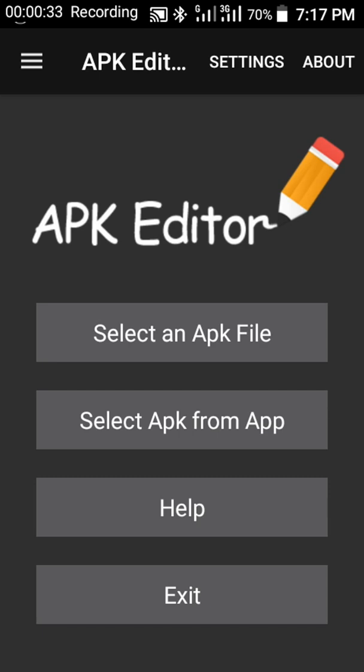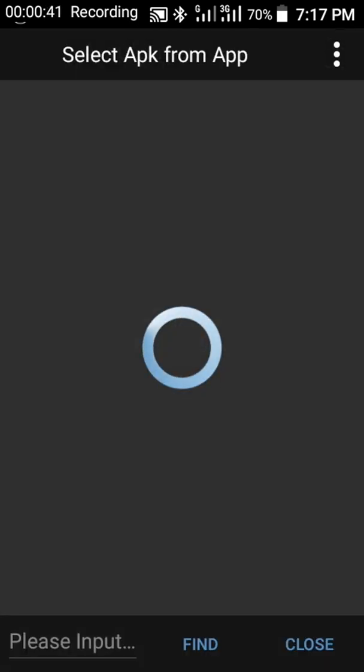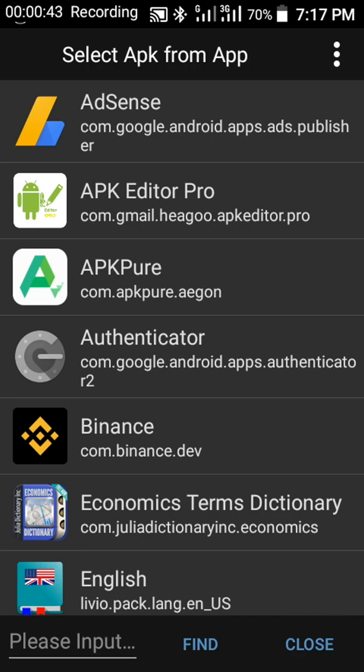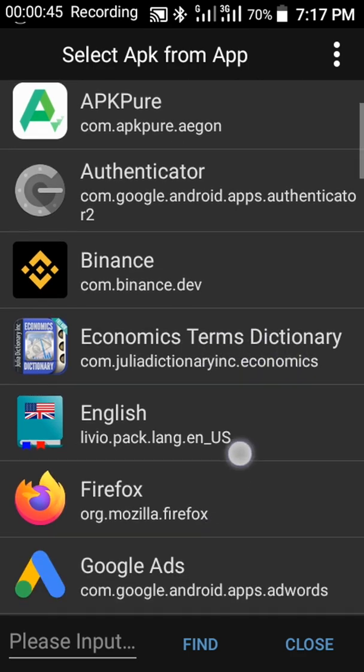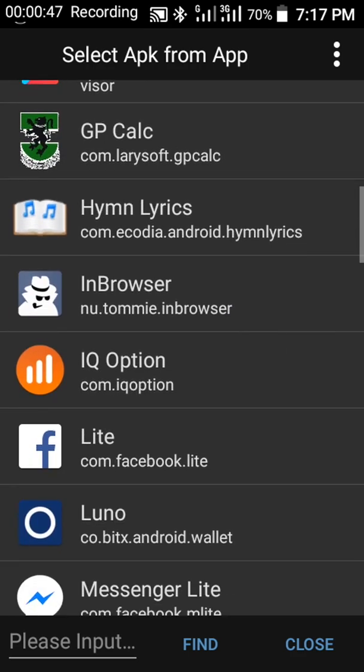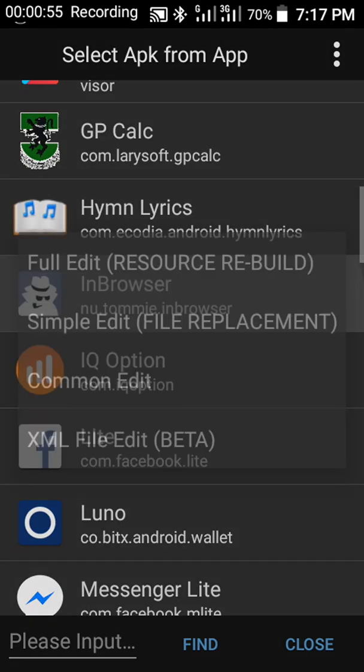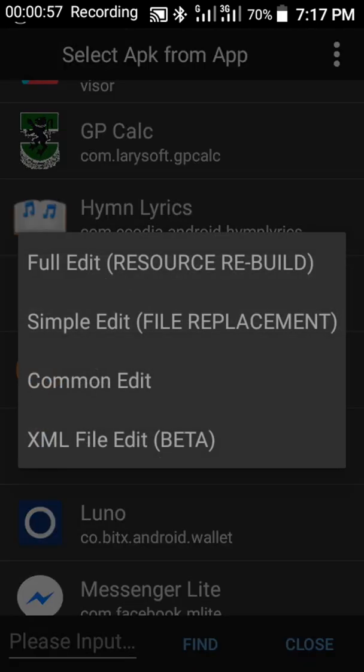First and foremost, on how to edit an app, you have to select the app you want to edit. Any app I want to edit, I will just go for it. If I want to edit this IQ Option, any of them. So I want to edit this incognito browser, this in browser, so I click on it.